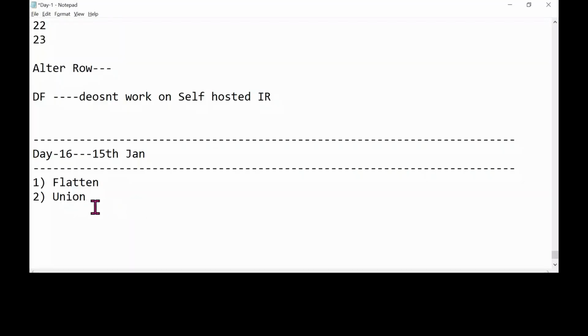...is flatten and the other one is union. So basically, what is a flatten transformation? When do we make use of this flatten transformation? Suppose you have some data which is related to some JSON data, okay?